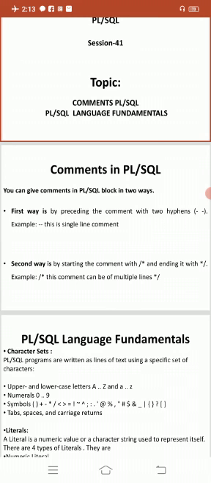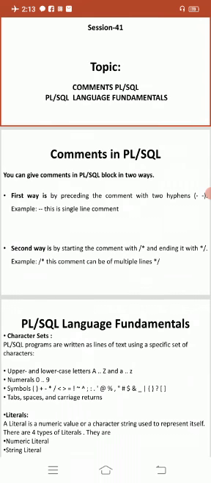In brackets that shows the hyphen symbols. So the best example is the hyphens. This is a single line comment. So we have two types of comment. The first way is by preceding the comment with two hyphens. Minus minus is nothing but two hyphens. This method is called single line comment.